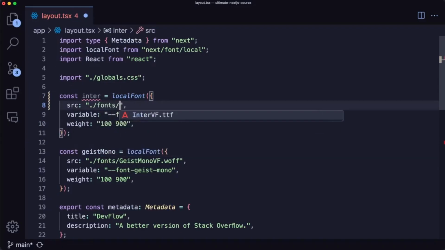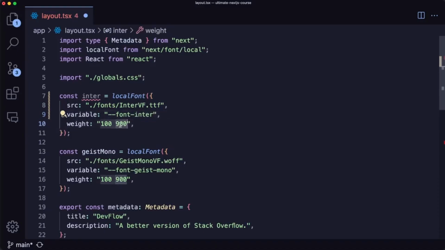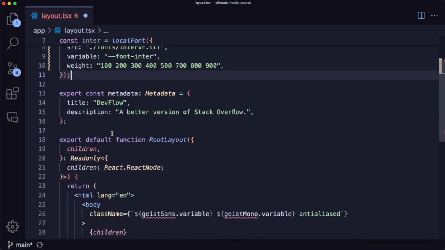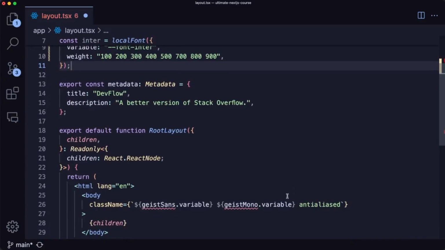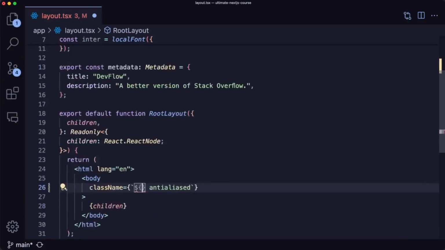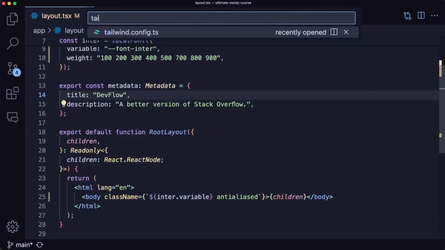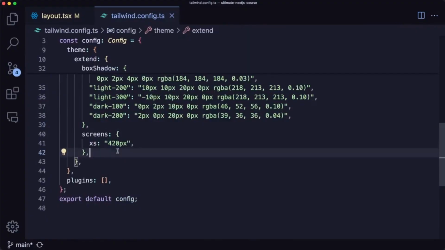simply pass a source to the /fonts/intervf.ttf. We can give it a variable of --font-inter, and we can use all weights, 100, 200, 300, 400, 500, 600, 700, and 800. We can delete the second Geist font. We can also delete the Geist mono. We can go down, and instead of using these two variables, we can now use the new one, which is going to be inter.variable. We also need to modify our tailwind.config.ts.